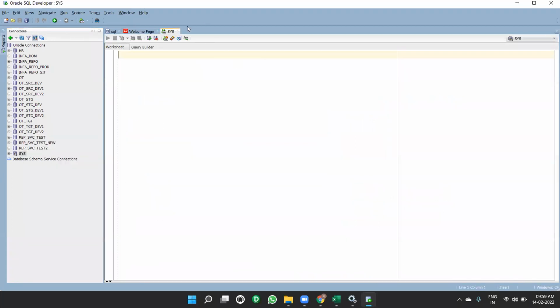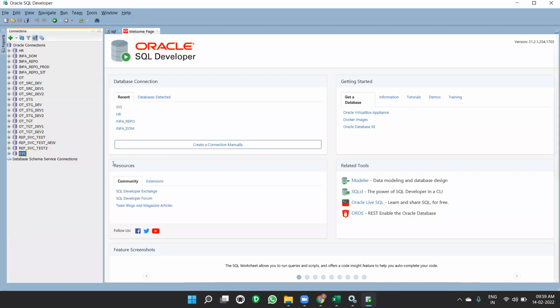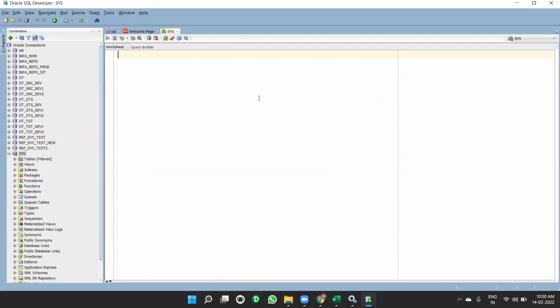Okay, so what you need to do? Just open Oracle SQL Developer. Click on Schema. When you click Schema, a SQL worksheet will automatically come. Now you have to write a command here to create a schema.